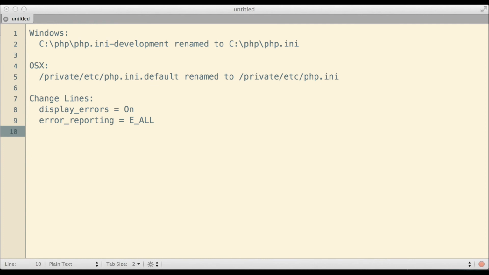When it comes to displaying error messages or not, the two lines that you would want to change are the two that I have listed here. One says display_errors, and the other one says error_reporting. The display_errors option can either be set to On or Off. If you want to see errors, you of course set it to On. If you don't want to see errors, you set it to Off.